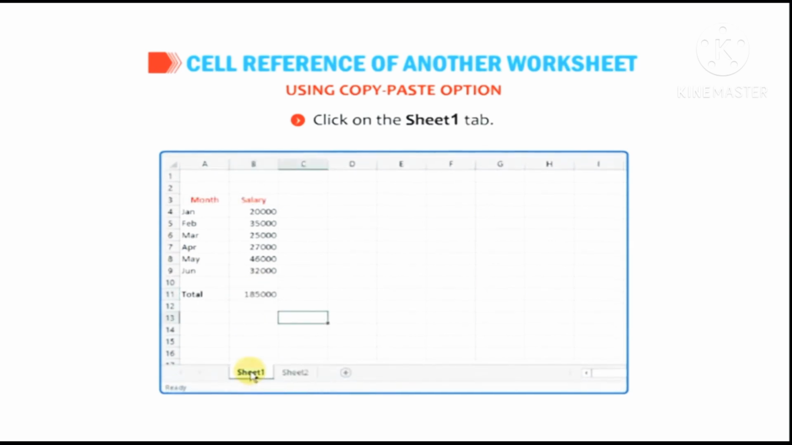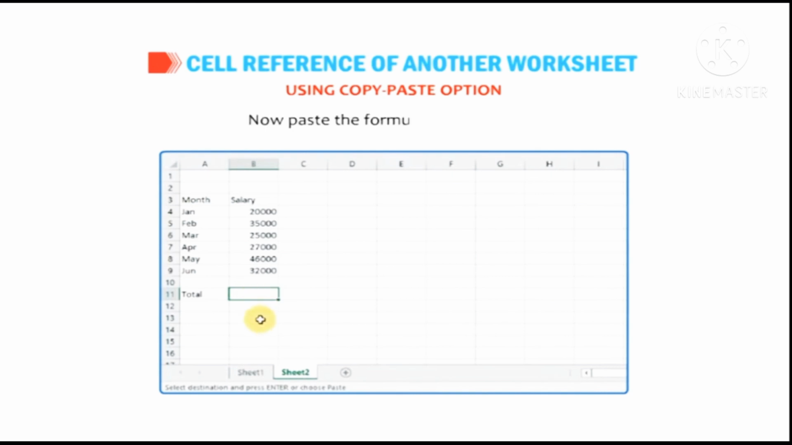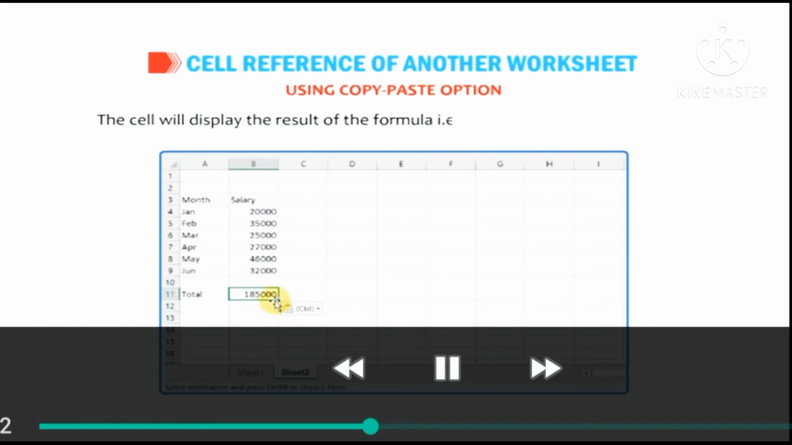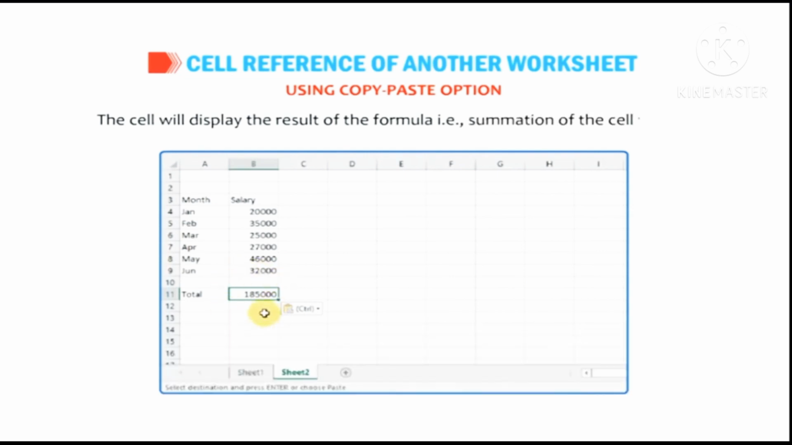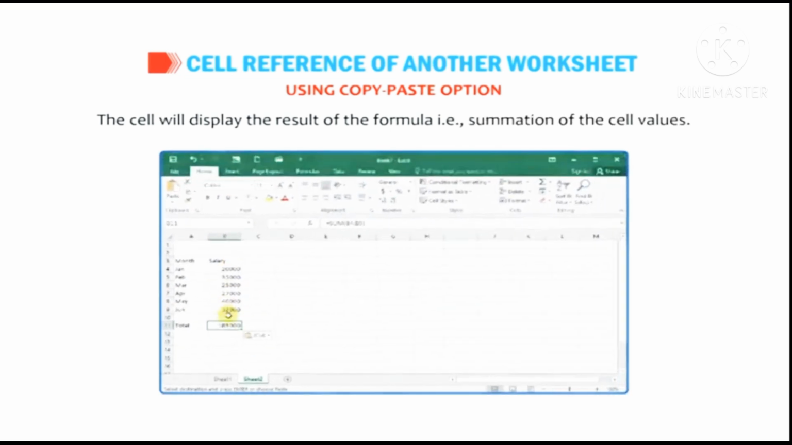Click on the Sheet 1 tab. Now click on the cell B11 where the sum function is applied and copy the formula using Ctrl plus C. Click on the Sheet 2 tab. Click on the cell B11 and now paste the formula using Ctrl plus V. The cell will display the result of the formula, that is the summation of the cell values.